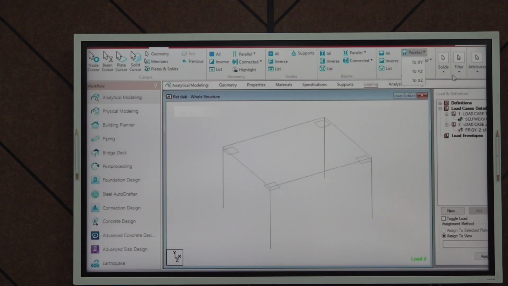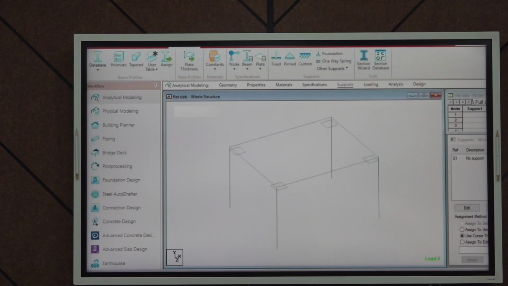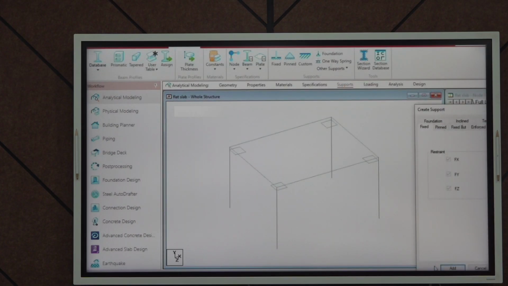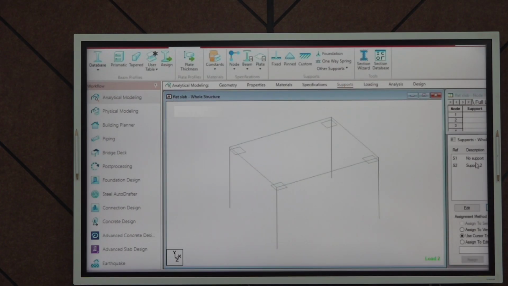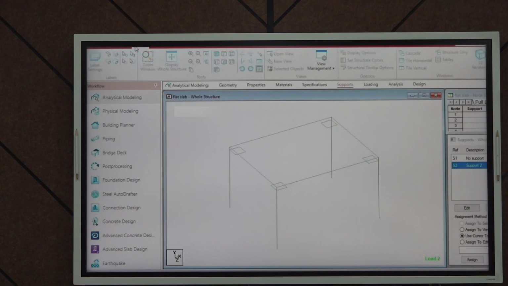Select plate cursor and select parallel to y direction. Now click on assign to selected plates, then your live load will also get transferred and assigned successfully. After completing the loading, you shall provide the supports. The supports, as it is in the default mode, you shall give as fixed support.